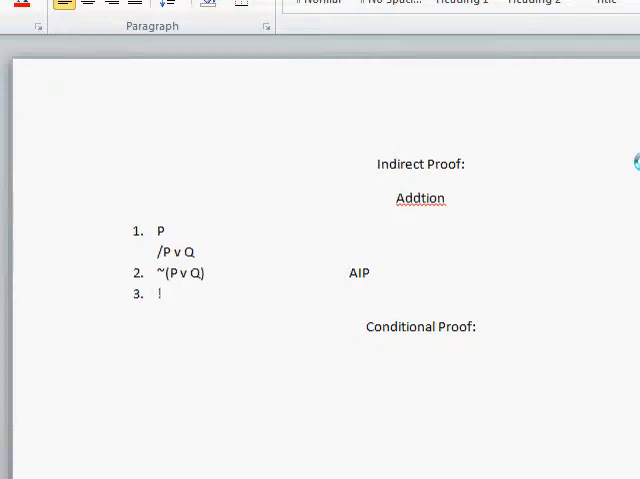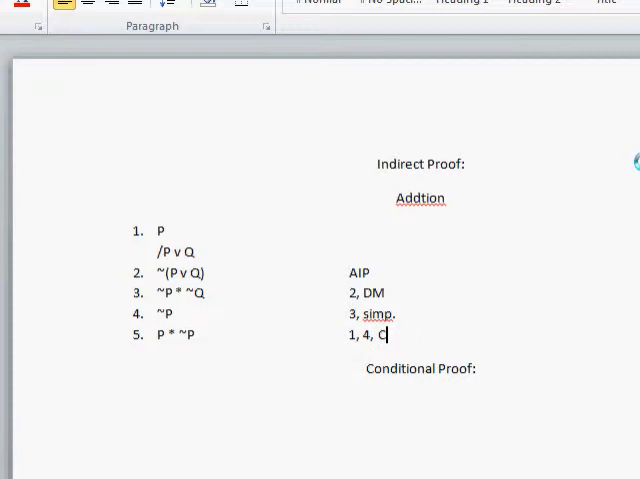And from here, we can get not P and not Q, and we get this doing De Morgan's on 2. From here, we can get not P. We get this using simplification on 3, and from here we can get P and not P, and we get this using conjunction on 1 and 4. So as you can see here, proving this problem was pretty straightforward. Well, before we talk about it, let's finish it. And so our conclusion 6 is P or Q.